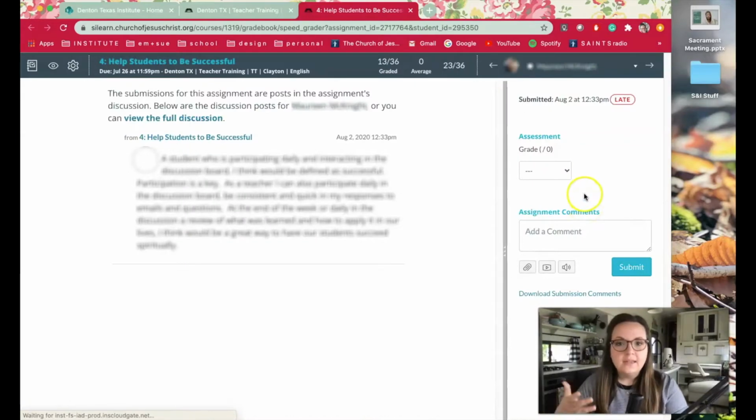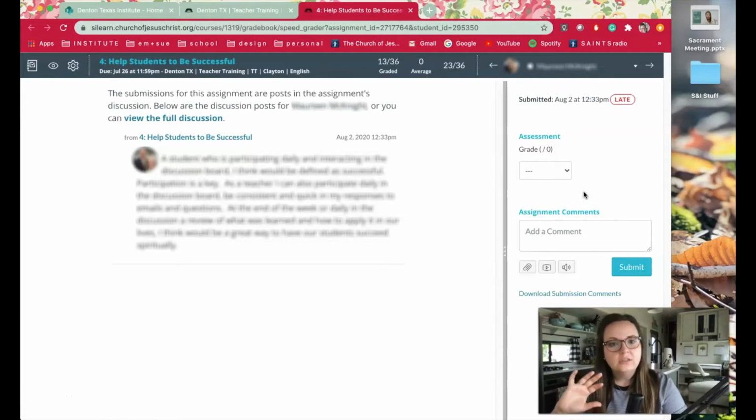Okay, so this is how the assignment or discussion looks in SpeedGrader. So this is in SpeedGrader right now. And SpeedGrader is connected to Canvas. You don't have to do anything special. So I'm in here. I can see the student's name is up here. I can also see right here, it says the student's name. And so then I can also see from here that this is a discussion.